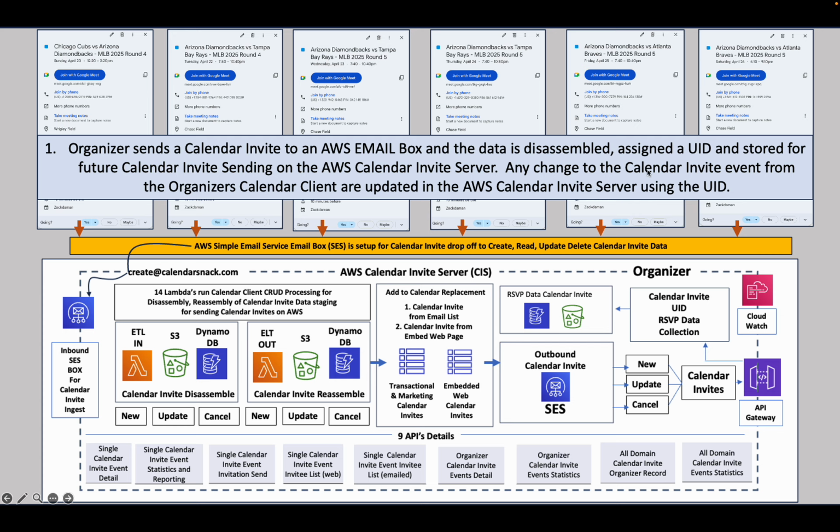Any changes to the calendar invite data event from the organizer's calendar client that was used specifically with this service, if they are updated in the calendar invite server using the UID, that calendar invite data would then be reflowed under update or cancel here. It would be disassembled again, reassembled, and if anybody else downstream received a calendar invite, we would actually send it out again using the outbound calendar invite service we set up.